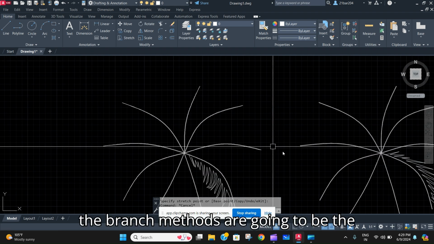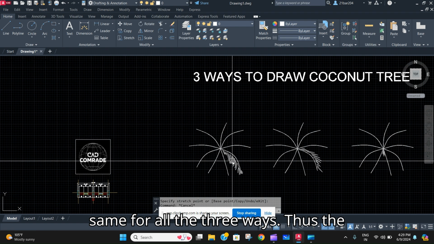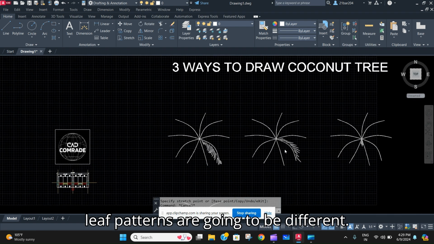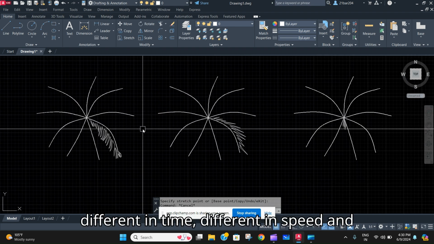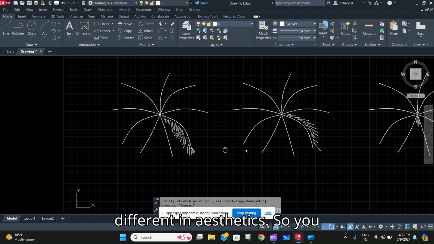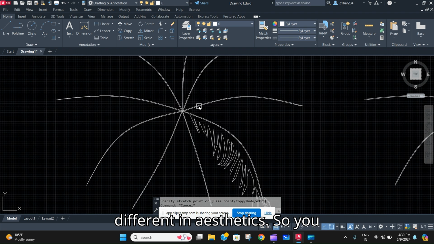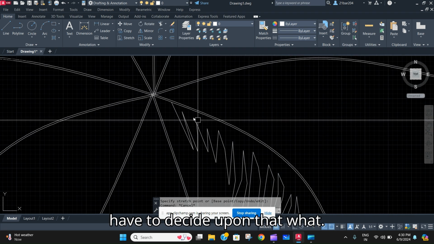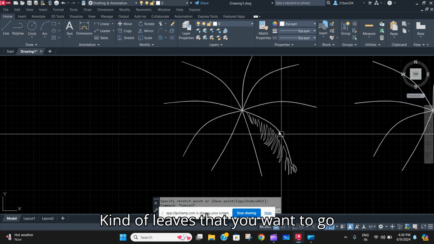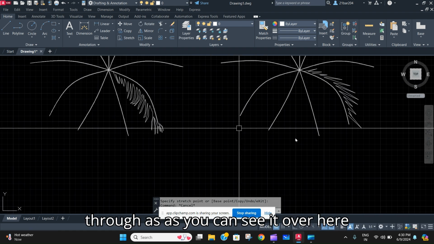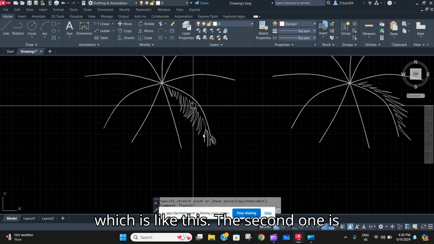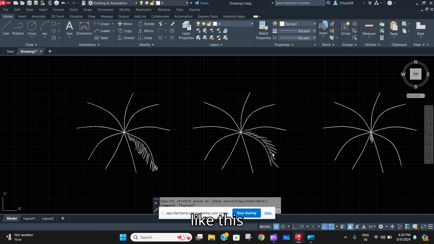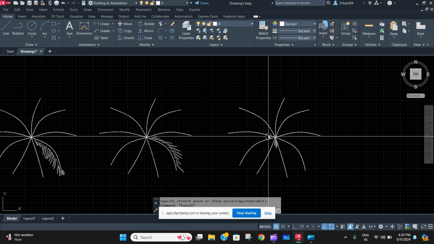After this, the branch method is going to be the same for all the 3 ways, just the leaf patterns are going to be different. It is different to draw, different in time, different in speed, and different in aesthetics. So you have to decide what kind of leaves you want to go with. As you can see over here, I have drawn half part of the leaves, which is like this. The second one is like this, and the third one is like this.